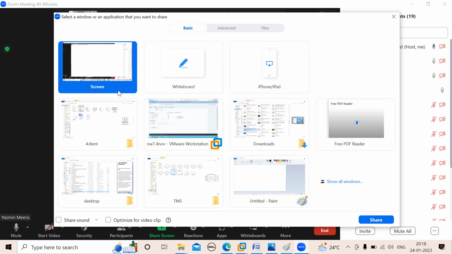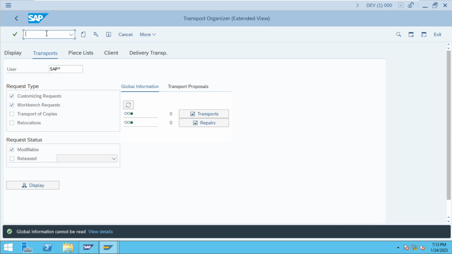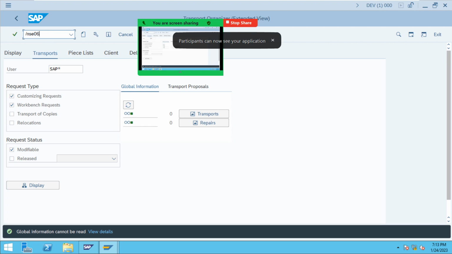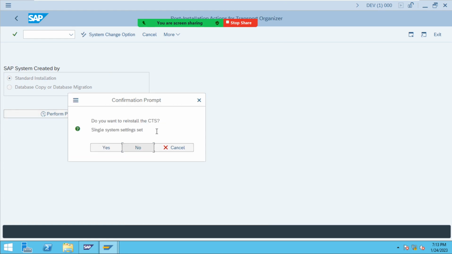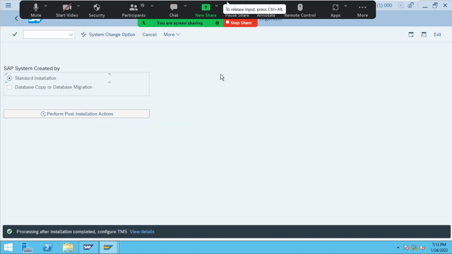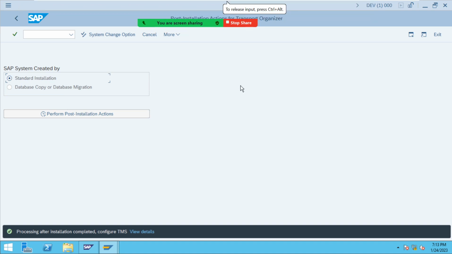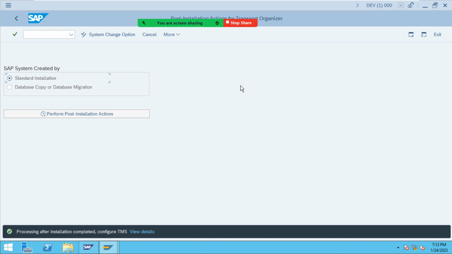So, when you configure TMS, before configuring TMS, first of all, you have to hit SE06 as a post installation activity. Standard installation and say perform post installation activities. Do you want to reinstall CTS? Yes. When I say this, change transport organizer SE06 will have 3 things: customizing organizer, workbench organizer, and transport organizer, SE09, SE10, SE01. These 3 functionalities will be activated. From this point onwards, whatever changes you do in the system will be recorded as a transport request.